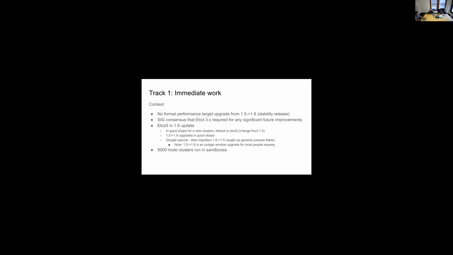At the SIG meeting this morning, we had a pretty long conversation about Google's data migration from 1.6 back to 1.5. I think Google is the main participant that operates with that. There was some comment this morning that testing was maybe caught up in some of the flakes, but that's probably a Google-only concern. A 1.5 to 1.6 upgrade for most is going to involve an outage window, so you could do a snapshot and a rollback that way.